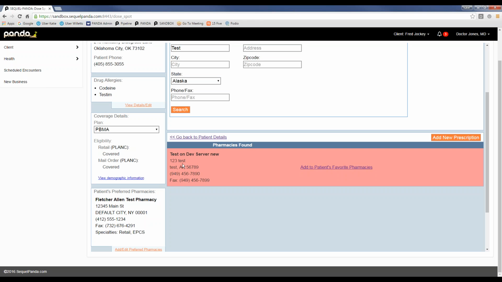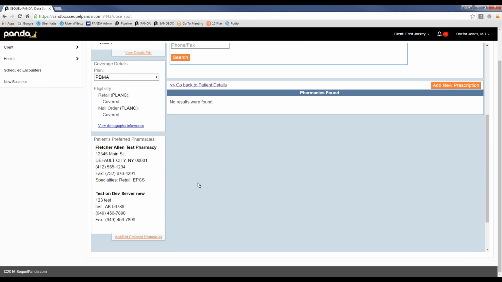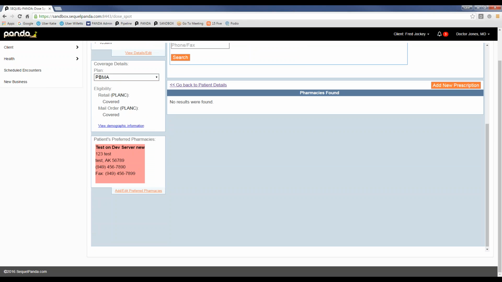And then I would just select the pharmacy that I want. Let's say that I decided I don't want the Fletcher Allen one in here. I'm just going to click on it and it will remove it. As soon as it turns pink, if you click on it, it will remove it from the patient's preferred pharmacy.